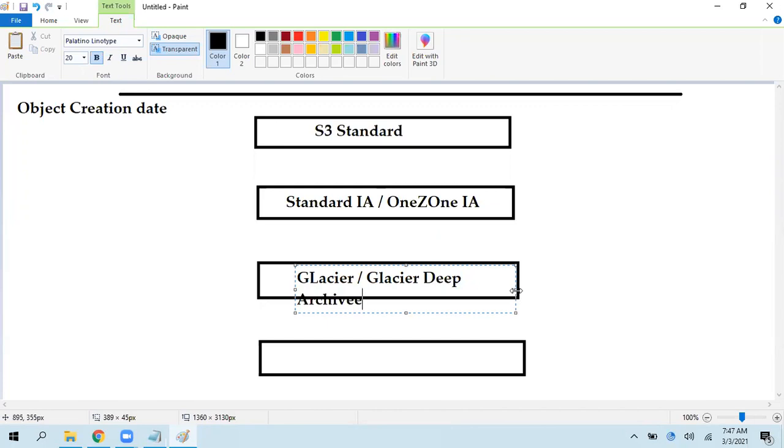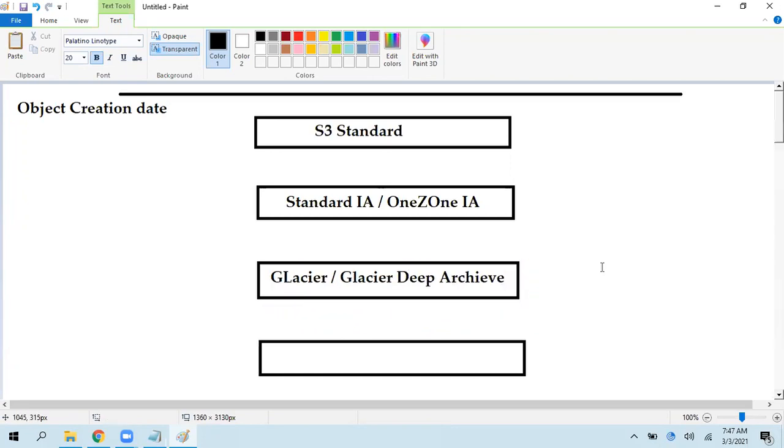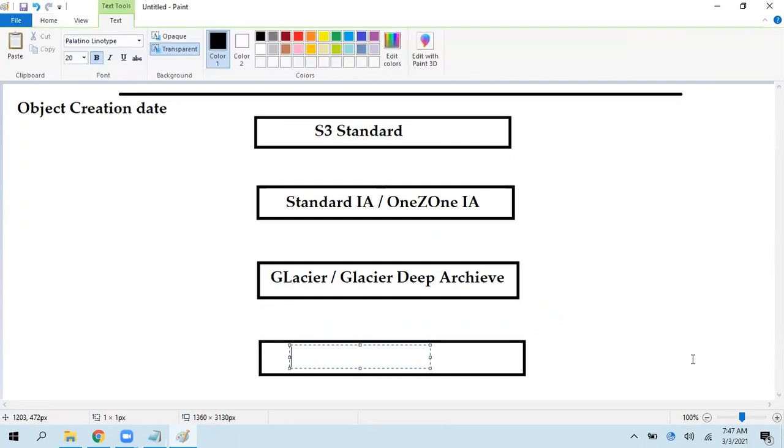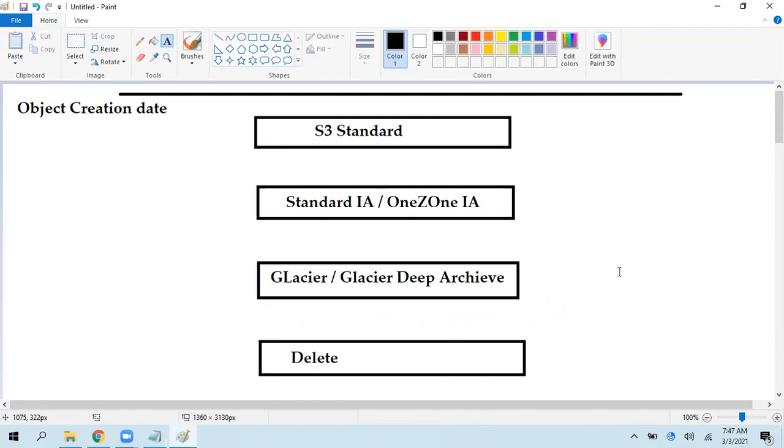So you can pick Glacier or Glacier Deep Archive. So I'm writing both in a single layer. So at some point of time, like after 7 years or after 2 years or after 3 years, you want to delete that object, right? So you can delete it.